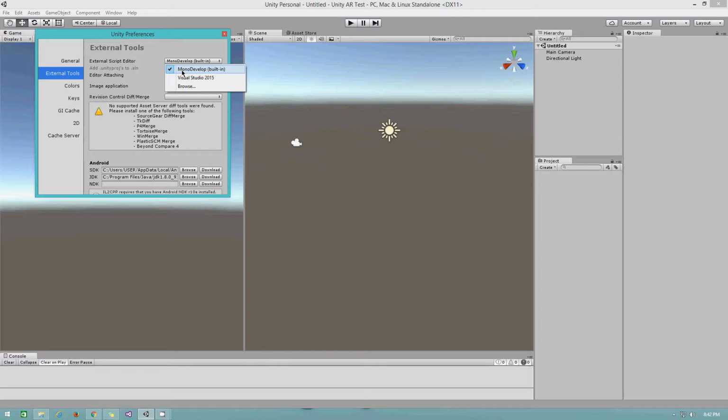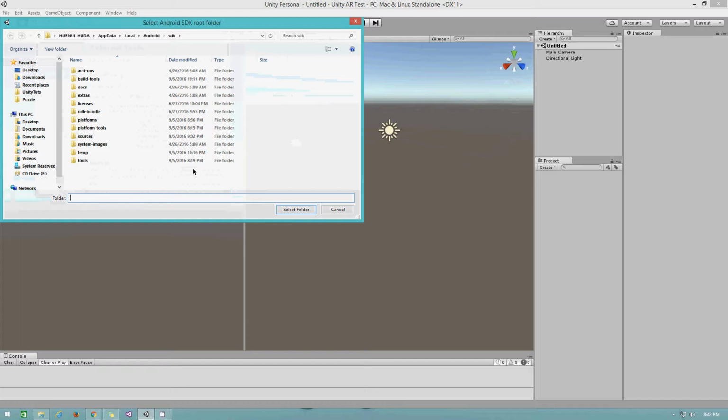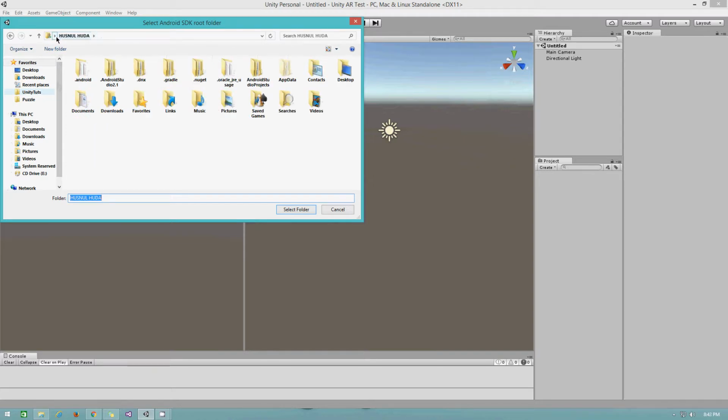And then this is the crucial part for the Android. Make sure you set the SDK path correctly. For you to set it, just browse it, and find your SDK folder, the Android Studio folder. Basically, you can just find it on your computer, your user, and Android.